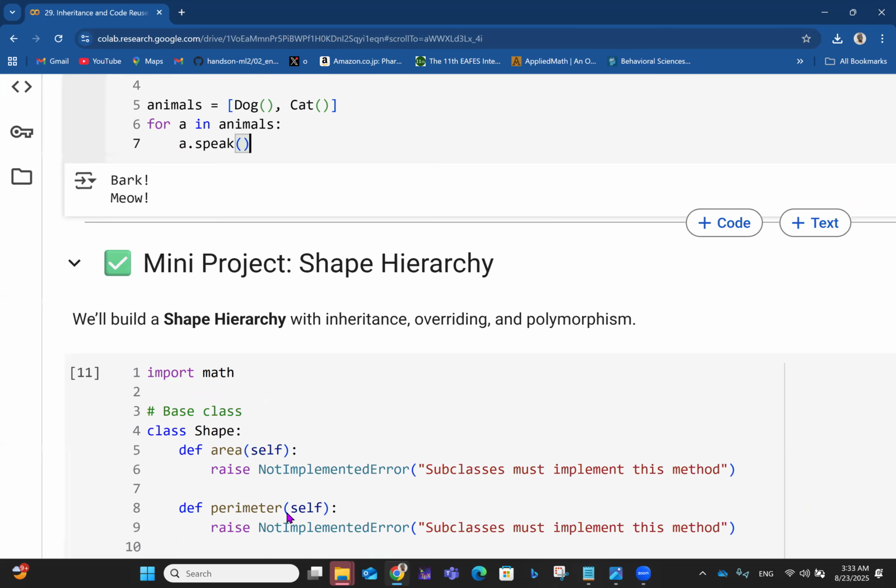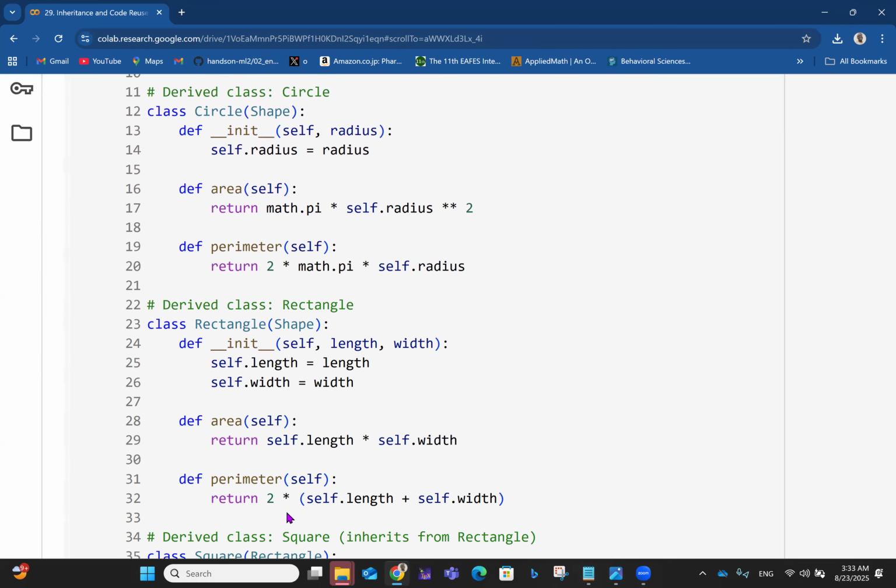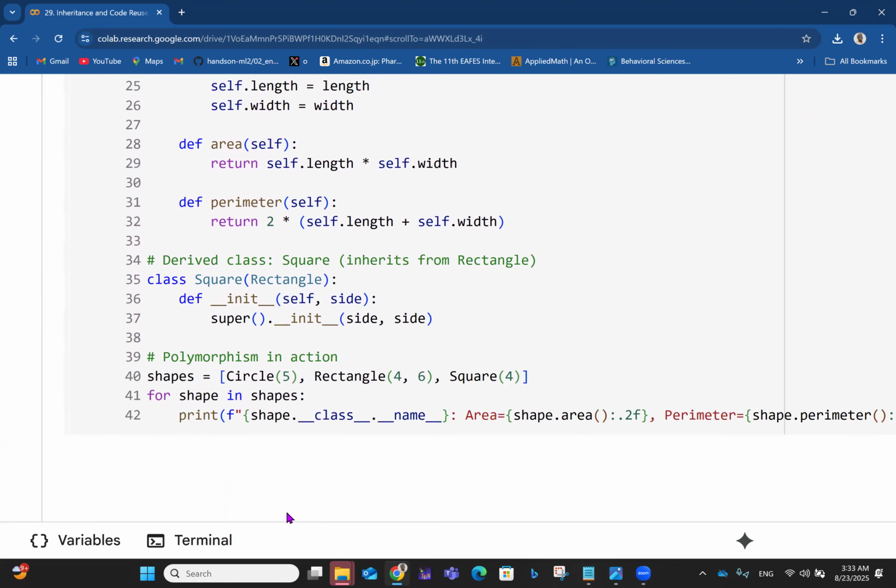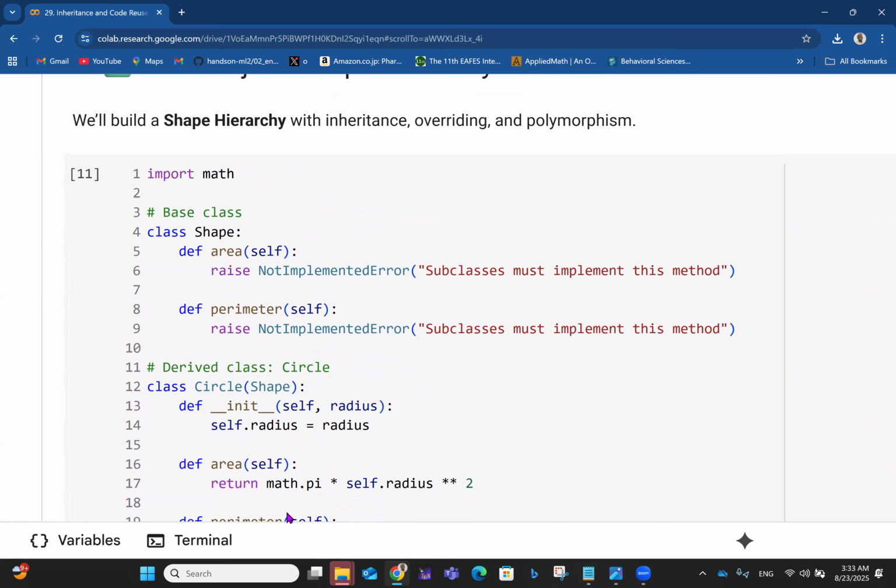So let's do a mini project talking about shape hierarchy. So that's some mathematical shapes. First of all, we have a base class, that's like the original parent class. So you have class Shape, which defines area, and it will raise NotImplementedError. Subclasses must implement this method. Okay, so this is not doing anything on its own. Then define perimeter(self), raise NotImplementedError. Subclasses must implement this method too.